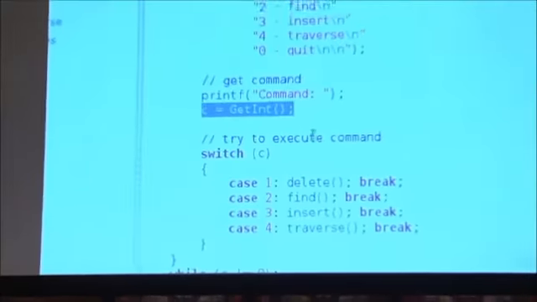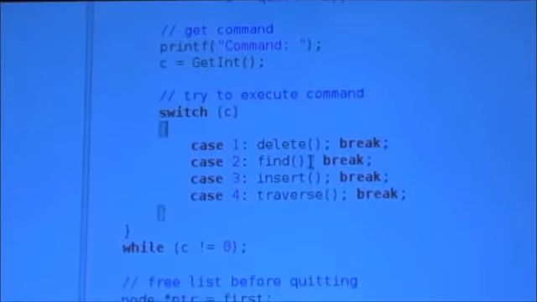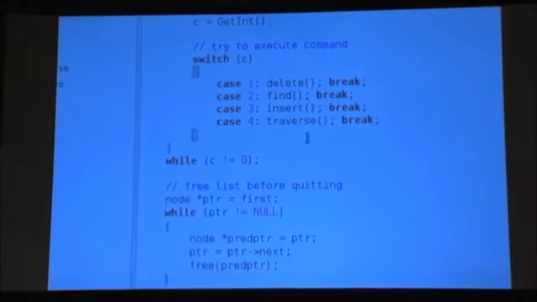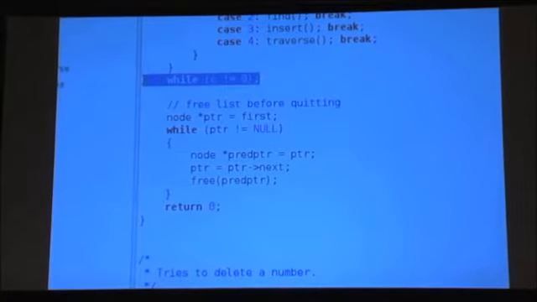So here's where I say command. I use a getInt call to get the command. Then I have a switch statement, and this is nice and clean, because if the user types in 1, I call delete, 2, find, and so forth. So all of that is kind of older constructs. And then I have this trick here. If the user types in 0, that's how they would quit.